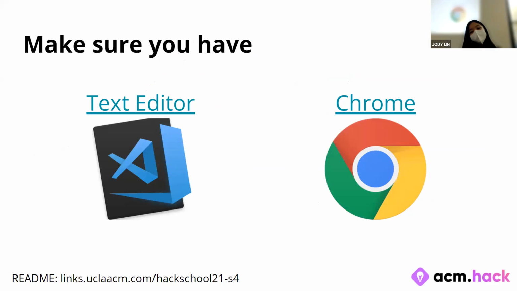All right, so today, as always, make sure you have a text editor and a browser. Today, I'm going to be using VS Code. Thank you, Eugene. So I'm going to be using Visual Studio Code. The link to that is on the left. And then Chrome will be my browser of choice, but you can use anything you want as long as you are comfortable with it.